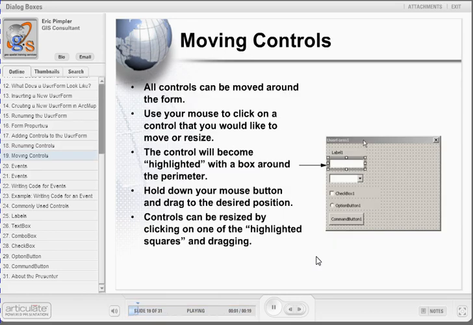Each control can be moved around on your form. Use your mouse to click a control that you would like to move or resize. The control will become highlighted with small boxes around the perimeter. Hold down your mouse button and drag the control to the desired position. Controls can be resized by clicking on one of the highlighted squares and dragging.